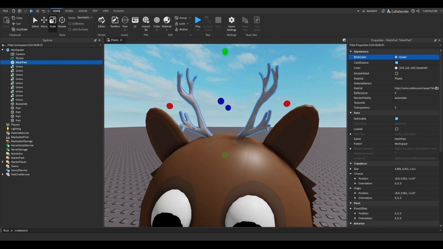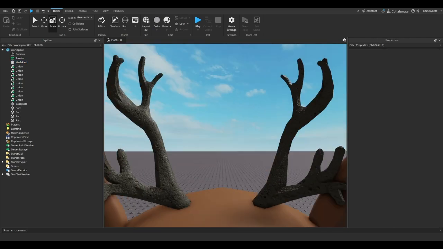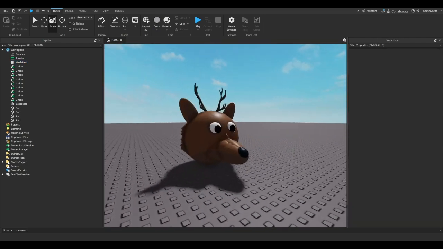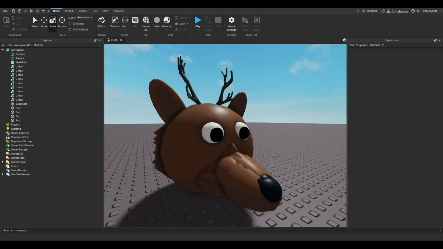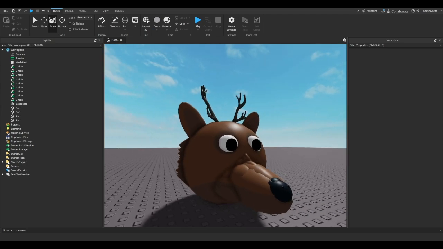There we go, and I think I will make these antlers flint, and what's a good material for them? Concrete, yeah, I think concrete suits well. So there you go, that is how you make a better detailed head, so this is how I do it as well.